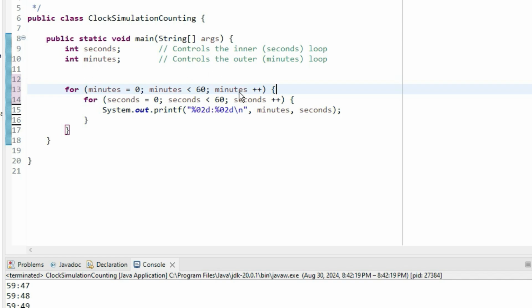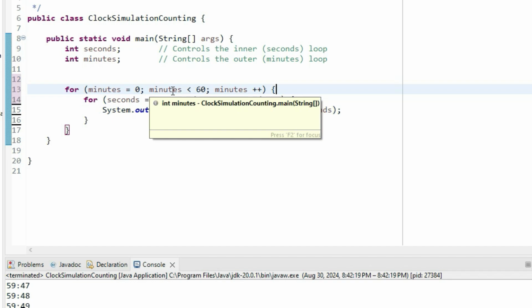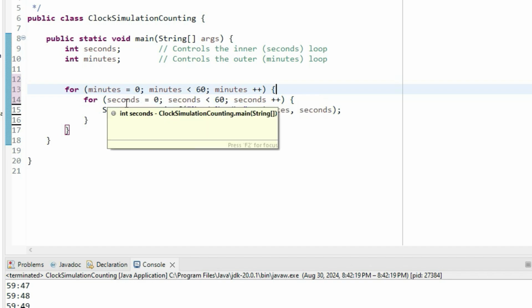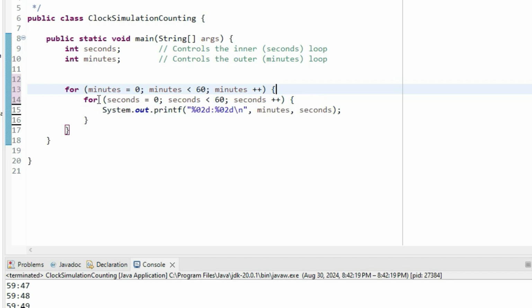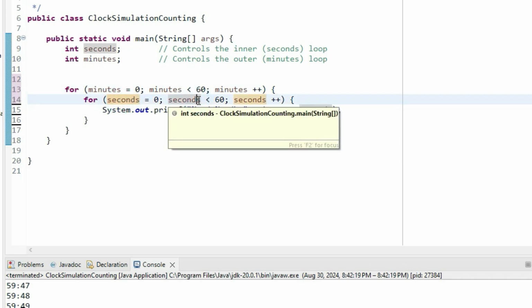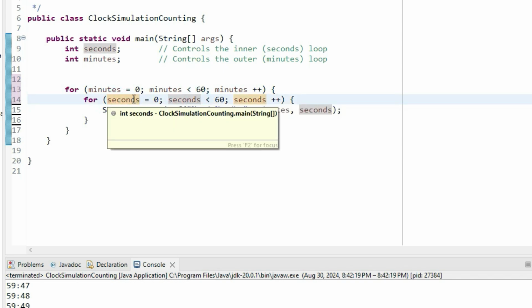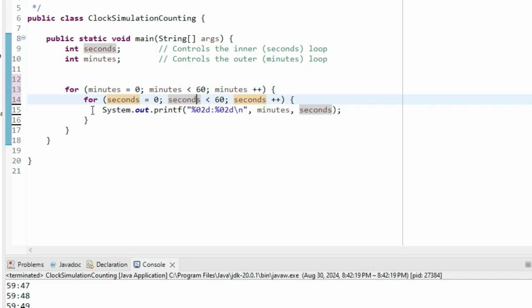Minutes will be updated to 1, and the test minutes less than 60 is true, and we go back to line 14 again. So because we're reaching the header of the loop from outside the loop, not from the loop body, the initializer and test execute. So seconds is set back to 0, and that loop executes again 60 times. Let's look at another example, and then we'll summarize.